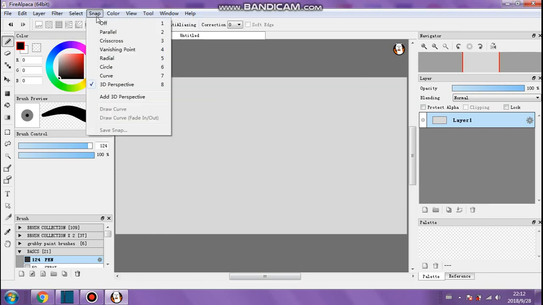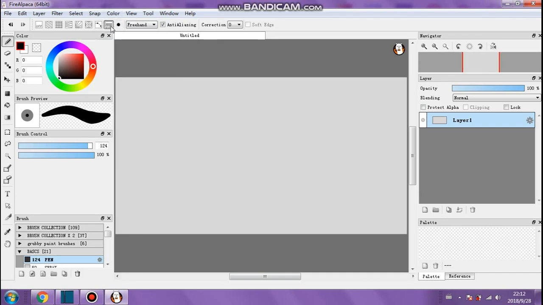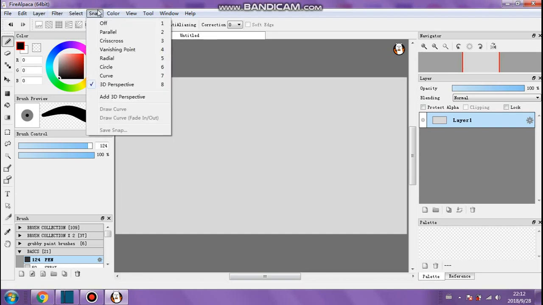Snap. Obviously, go to snap and go down, and you'll see that I have 3D perspective already selected. The reason is that I've already selected it here, this little thing beside the black dot on my one. What I'm going to do is go to snap, go down, and click on add 3D perspective. I'm going to take you through this step by step, so follow along if you wish to.